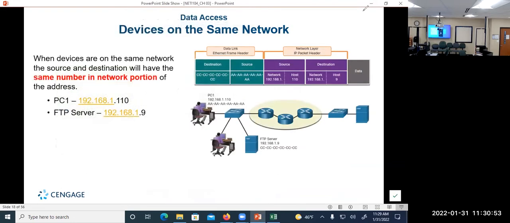Okay, so that is an example in the case of the same network. Remember that for the IP address, you have two portions: the network portion and the host portion. If two computers have the same network portion, they are on the same network. Looking at this one, this is the network portion. Both of them are /24, which means you have 24 bits in the network portion.